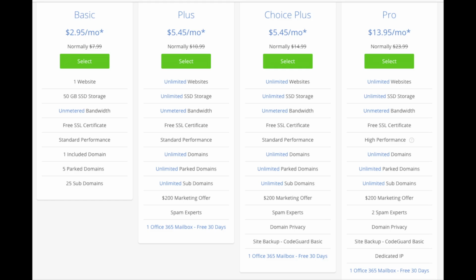I recommend going with the basic plan, and then you can always scale up whenever you like. If you have more than one website, then you want to choose either the plus plan or choice plus plan. The pro plan I would recommend upgrading to in the future once your blog gets running and starts bringing in lots of traffic and revenue. I'm going to choose the basic plan for this tutorial as this is most common. Go ahead and hit the select button on whichever plan you would like to use.